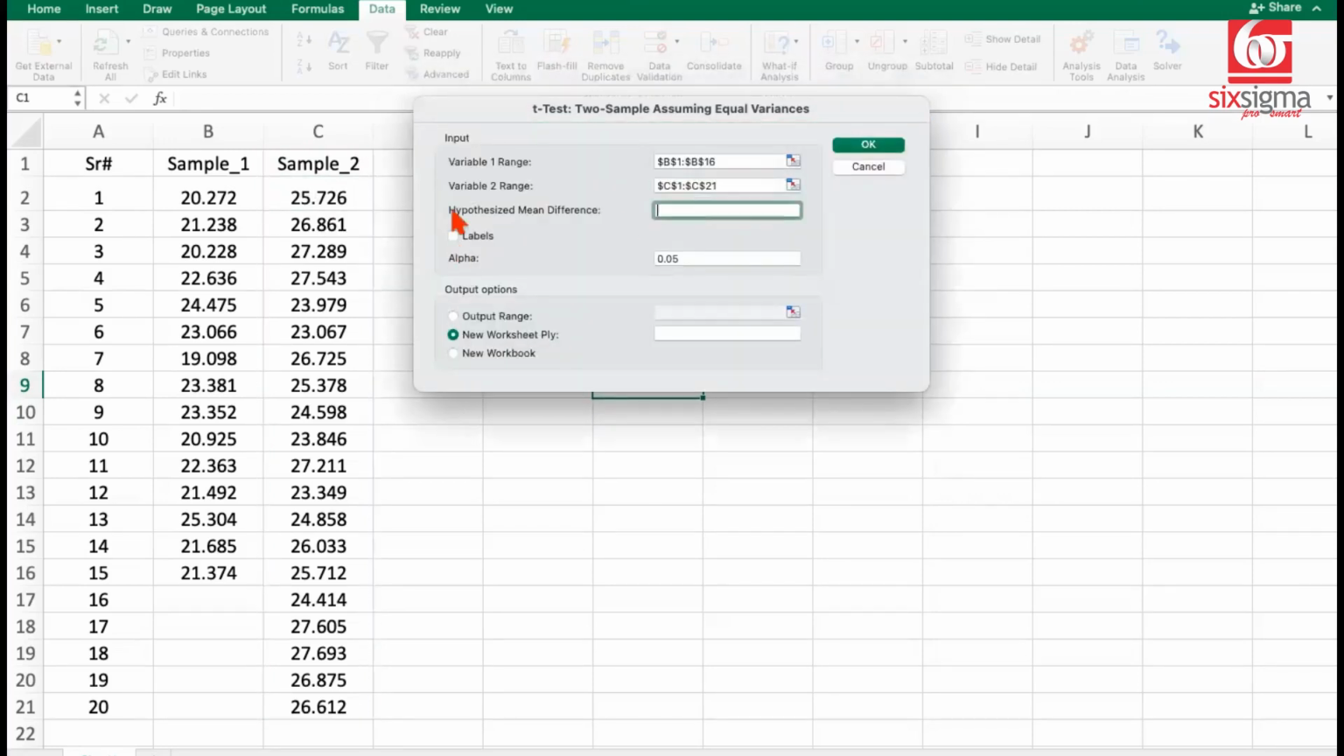Do we have any hypothesized mean difference in mind? So we are checking for their equality. We may put this as 0. You could also check for a predefined difference. Let's say you're saying that the speed differs by more than 4 megabits per second. But that's not the case in our scenario. We are talking about whether there is a difference or not. Do we have labels in these columns that we have selected? The answer is yes. We have a header which says sample 1 and sample 2 for the second sample. And let's go with the alpha of 0.05. It will give us the solutions in a separate worksheet. That's the option we are choosing.